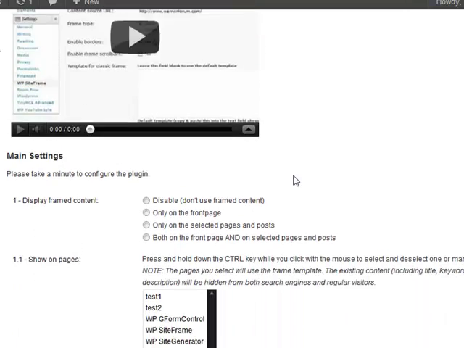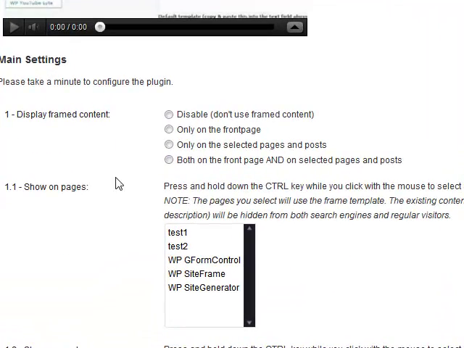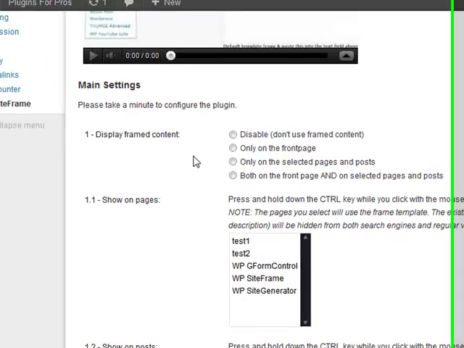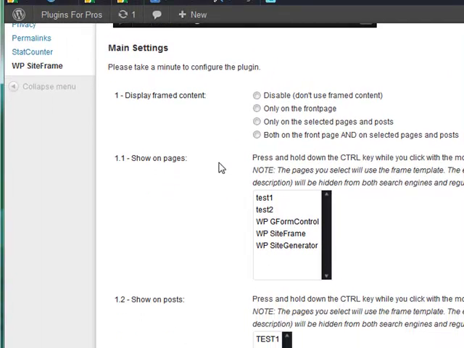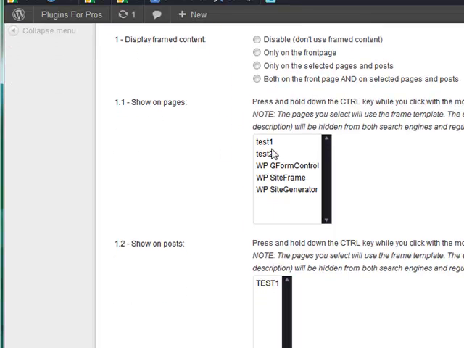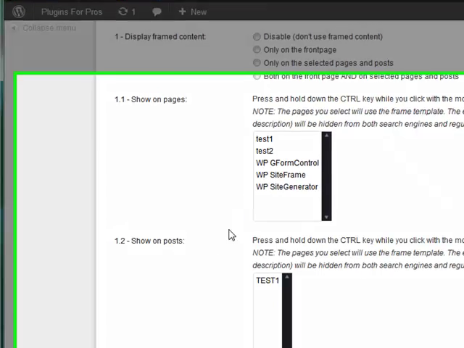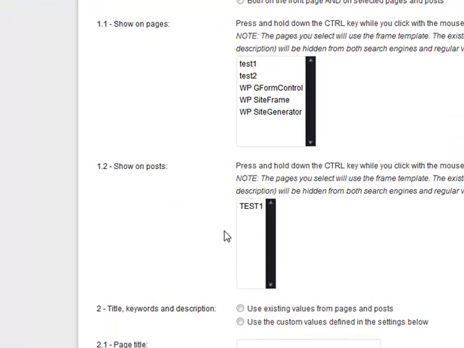Now, what I'm going to show you is the pro version. We do have a light version that will just basically let you iframe your homepage if that's all you want to do. The pro version will let you iframe your homepage. It will also let you iframe any combination of pages that you select, and as well posts that you select. So I made a couple test pages and a test post.